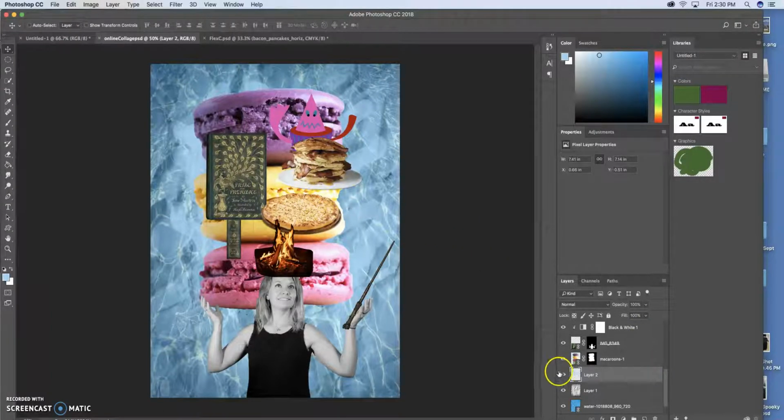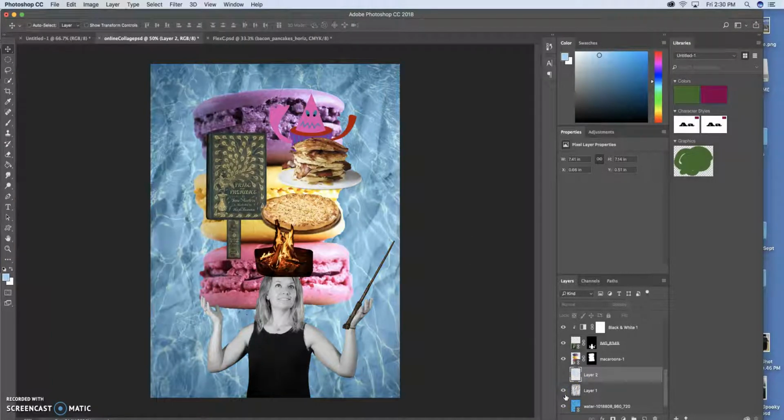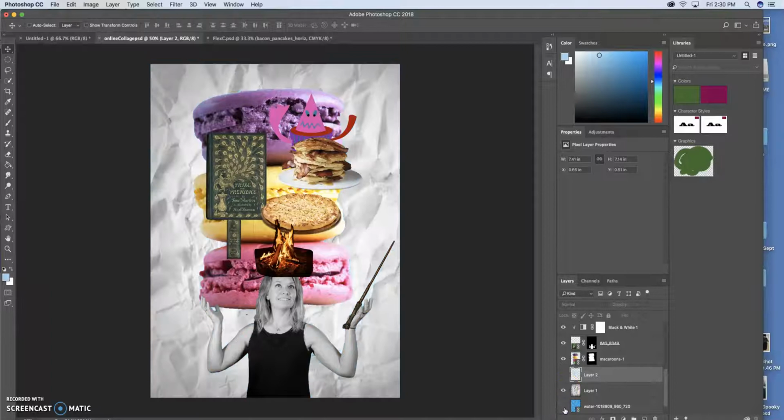One of the things that I was going to talk to you about is the background. I had added this water layer as a background. I'm going to modify that a little bit, and add a little bit more to it, just to add a little more interest. As you can see here, I'm adding this sort of paper. It's like crumpled paper, pretty much, that texture.